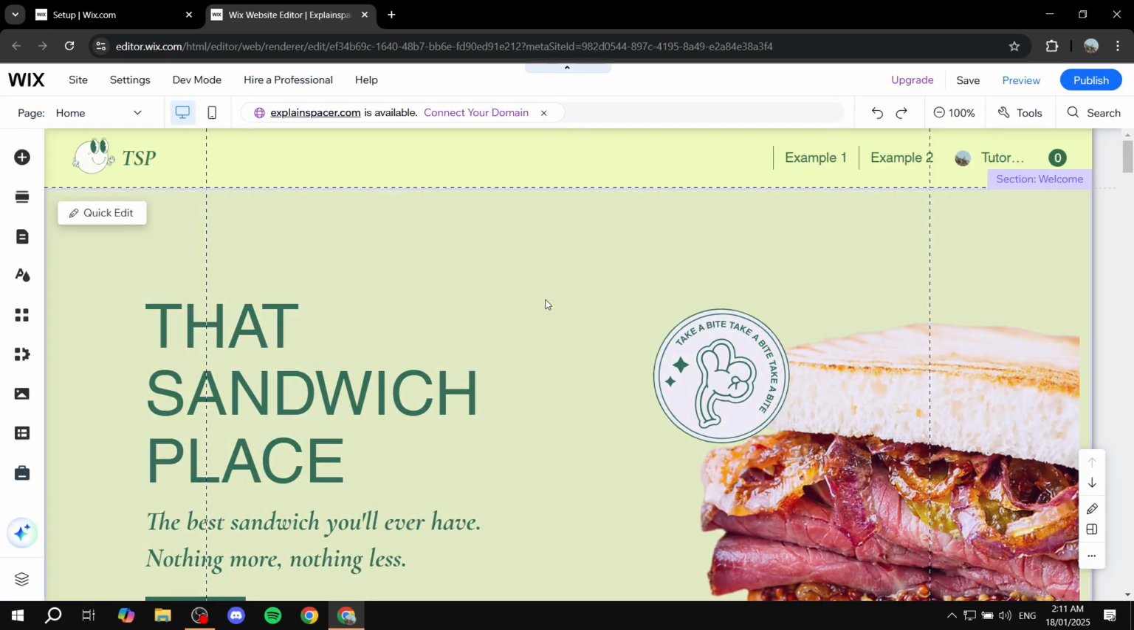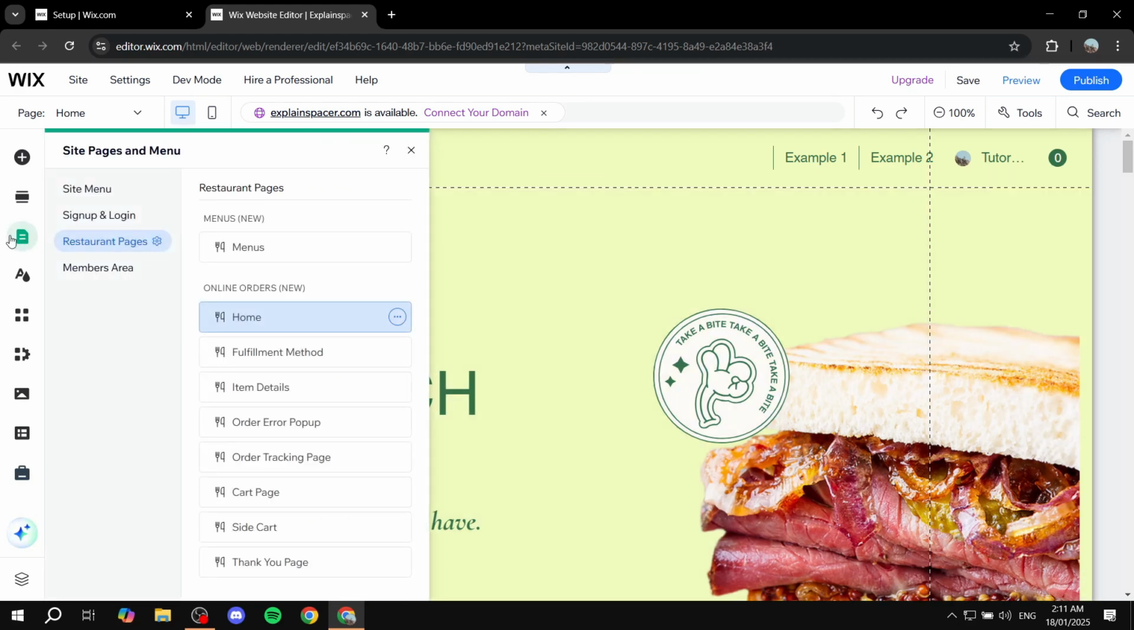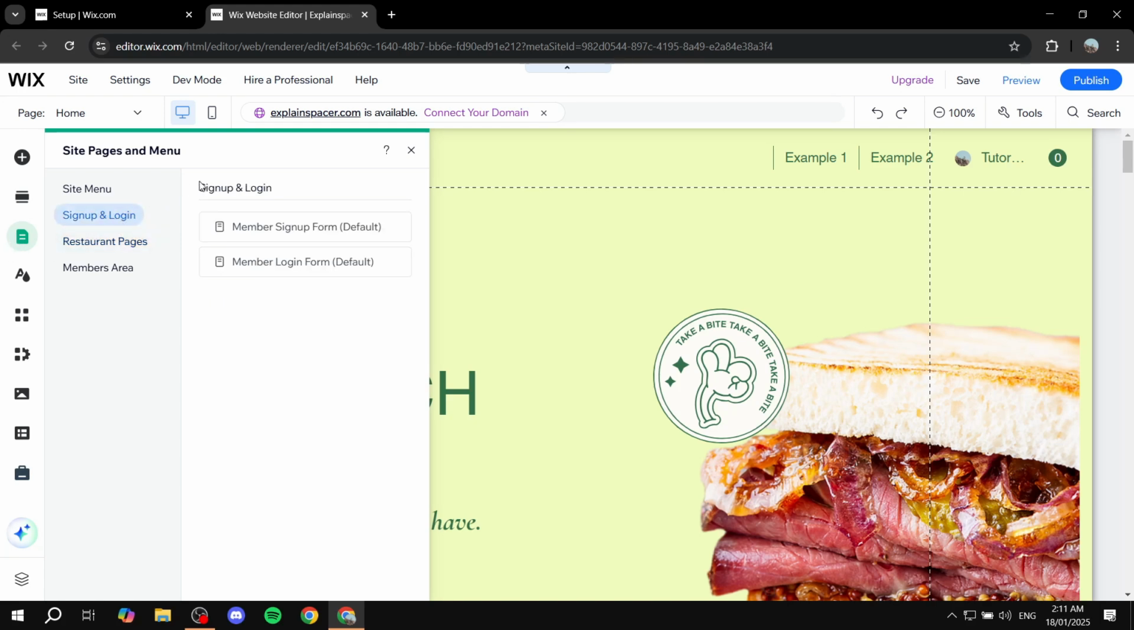The first thing that I want you to do is go right away to Pages and Menu. Once you click on Pages and Menu, if you see Sign Up and Login, you're good to go. We can just continue on. And if you see members area, that's even better. If you see sign up and login, you should be able to see members area anyway. So this is in the case that you actually do see them.